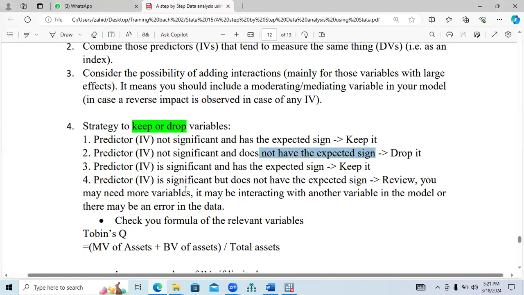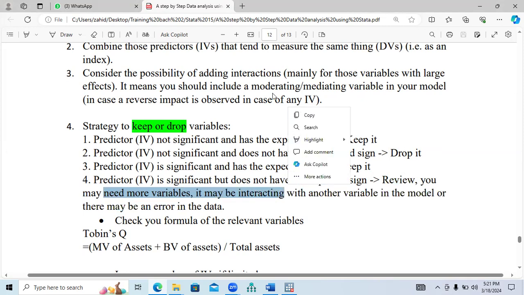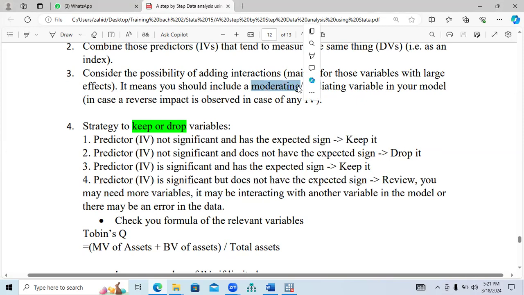The next thing is, sometimes the predictor is significant, but it does not have the expected sign. What to do? In that case, you need to review your data and your particular variable. Maybe it requires some interaction, like adding a mediating or moderating variable, because moderating variables sometimes change your expected sign.